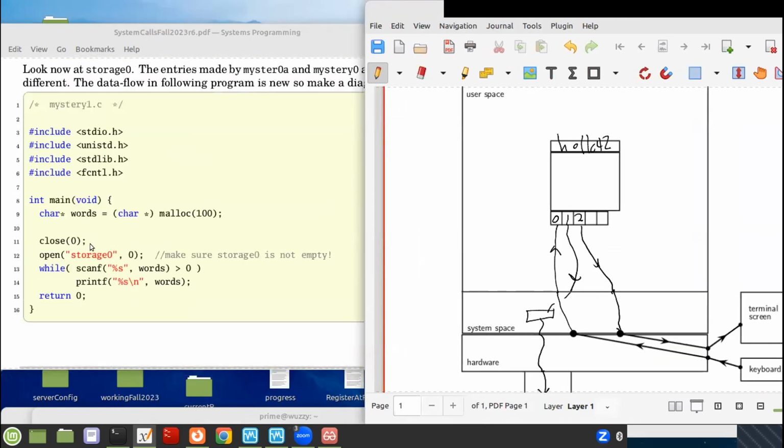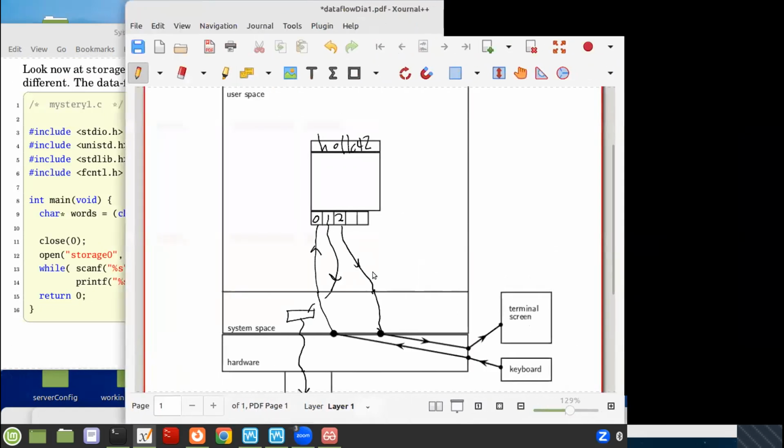Like here's a different kind. Here we close 0, right? Well, 0 is only connected to the keyboard. Then we open storage 0 here and use some other stuff. So each of these programs has a slightly different data flow, slightly different redirection. Okay, that's what I wanted to show. So in other words, this is sort of like different.